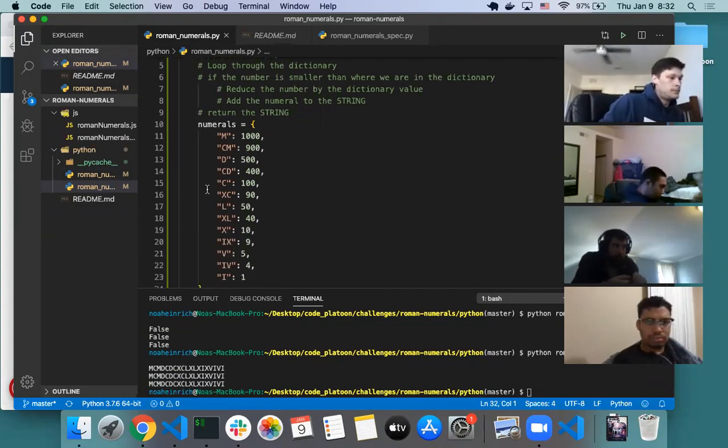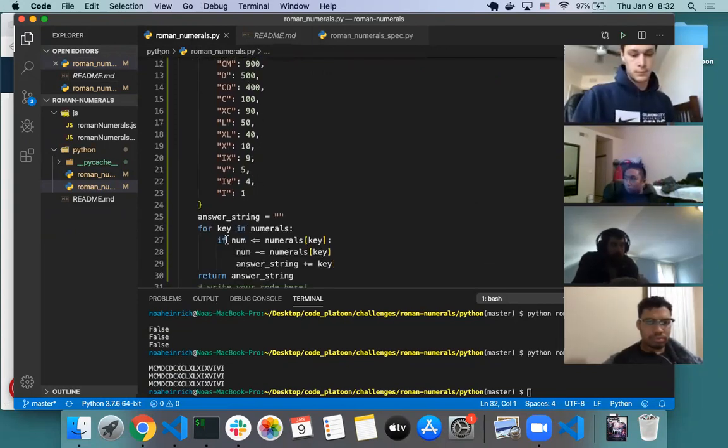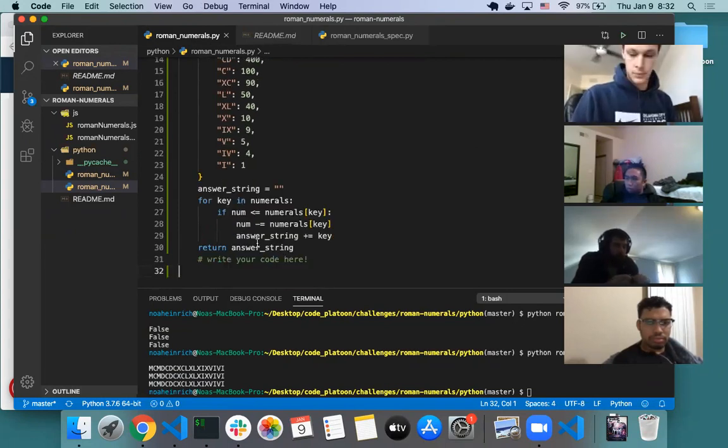So we have our numerals. That all looks in order. We have our answer string for key numerals. If num is less than or equal to numerals key. Anyone seeing what I did wrong there?